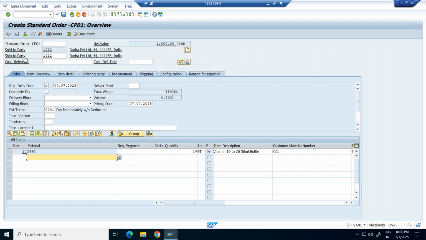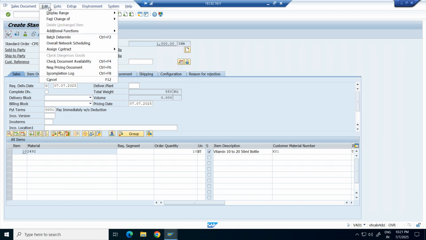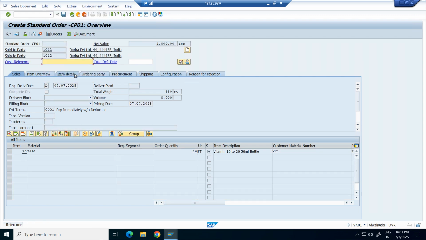So now what happened, this order got all the relevant information, or copied the relevant information from the quotation. Are you guys clear? Copied from the quotation. Okay, now we'll check whether all the mandatory or required information is maintained properly in this document, in this sales order. How can we check this? Go to this edit option, click on incompletion log.